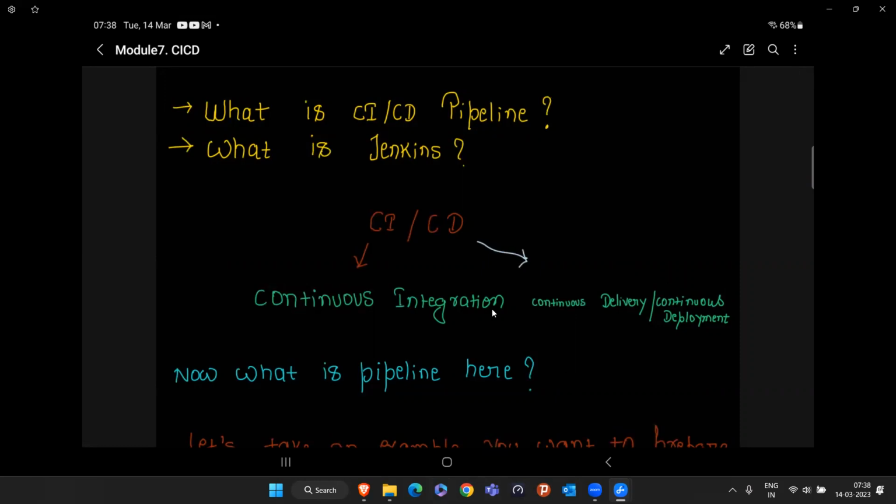So CI/CD pipeline consists of three parts. One is the CI, one is the CD, and one is the pipeline itself. You have to understand what is the meaning of CI here, what is the meaning of CD, and what is the meaning of the pipeline. CI is for continuous integration. Continuous integration means we are continuously integrating something. Again, the explanation part will come later. The second thing, CD, either means continuous delivery or continuous deployment.